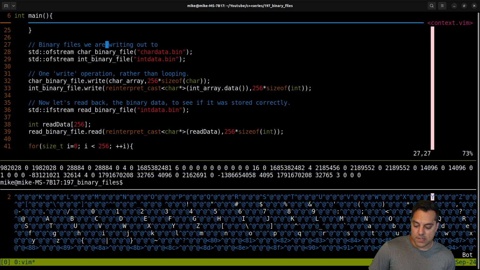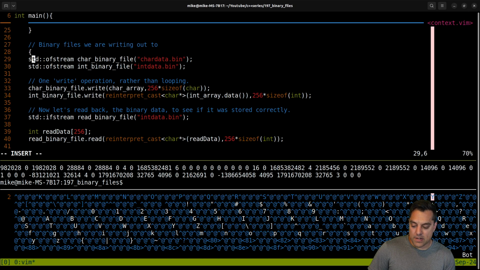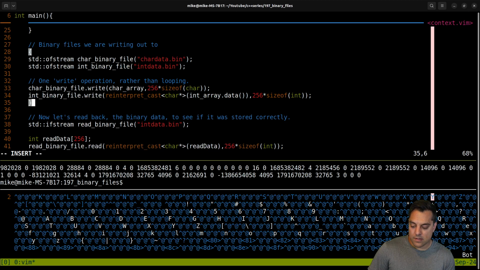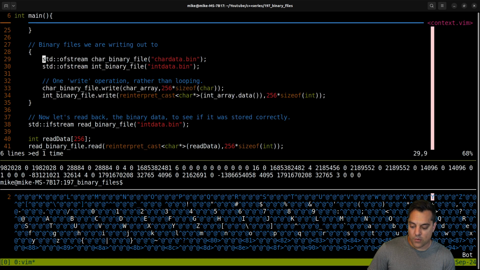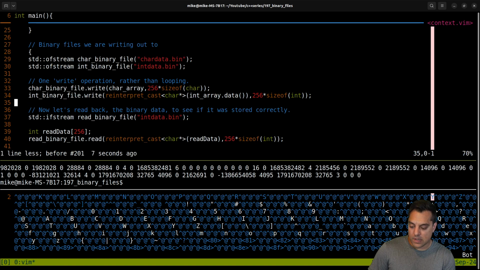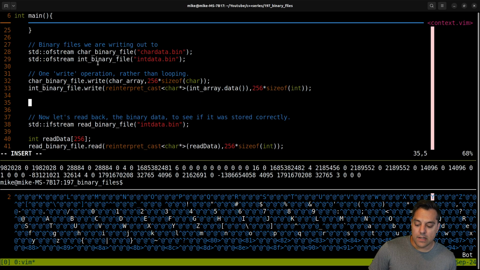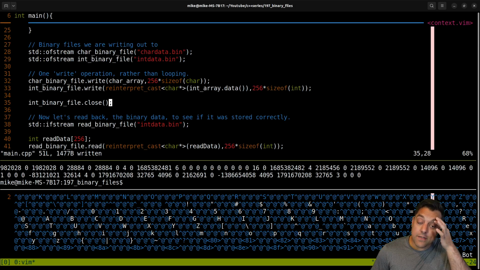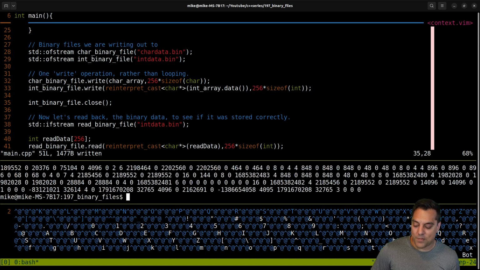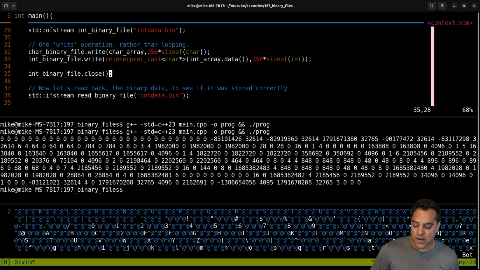And how do I close things? Well, I could put them in a different scope like this, and that would be a little bit of a safer way to do it. Or I could literally just call, let's undo that here, and make sure that when I'm done with operations on int binary file, I call close, okay? Let's see if that makes a difference with our actual output here, okay?